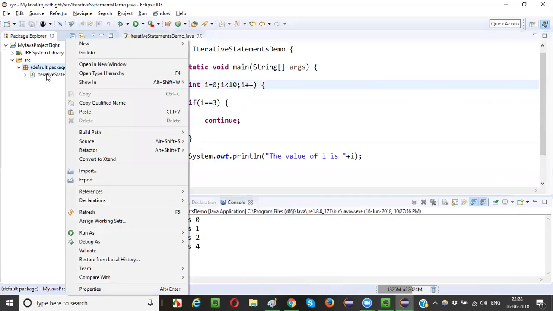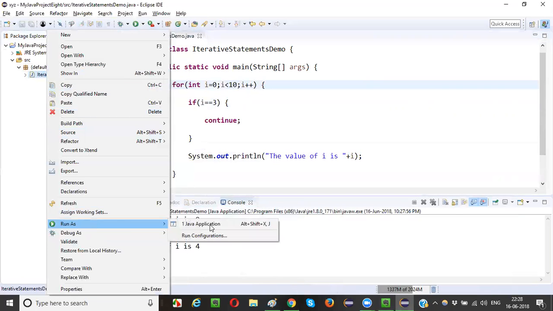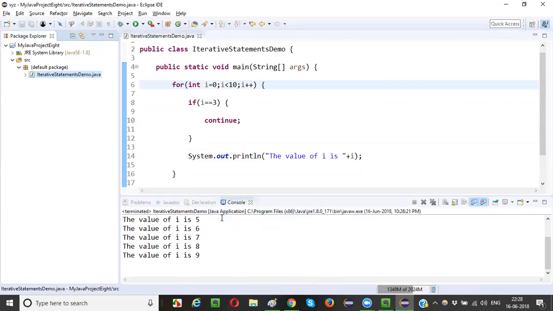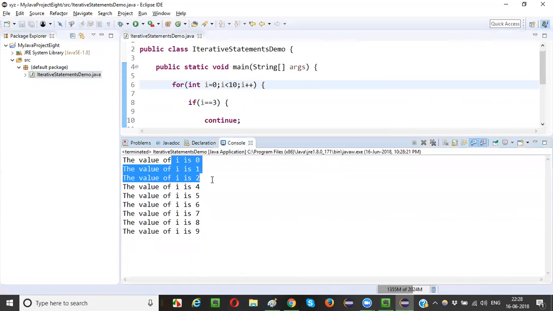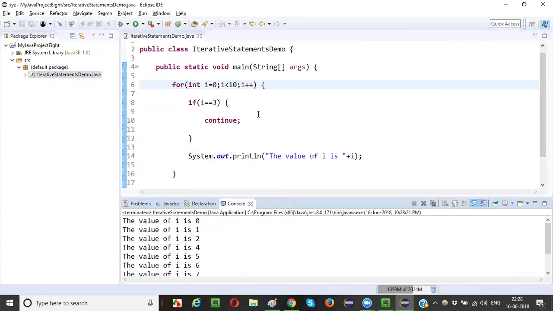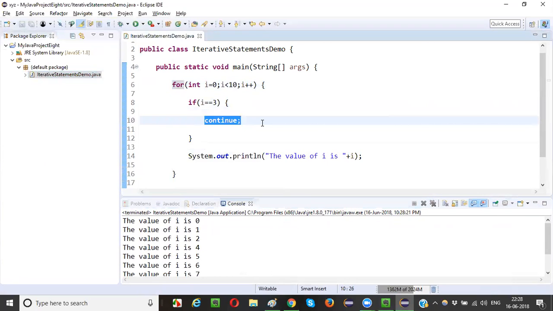Right click, run as Java application. You see, value of I is 0, 1, 2. After that, 3 is not there. Again, 4 to 9. This is how things will work out. Continue will only skip the current iteration.